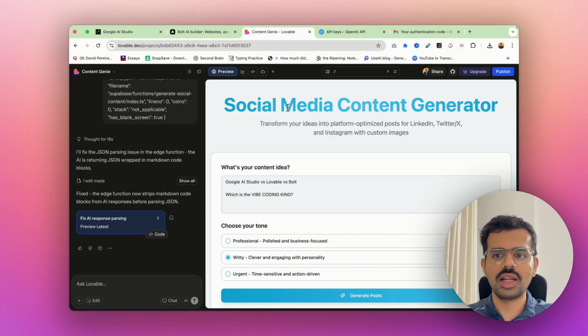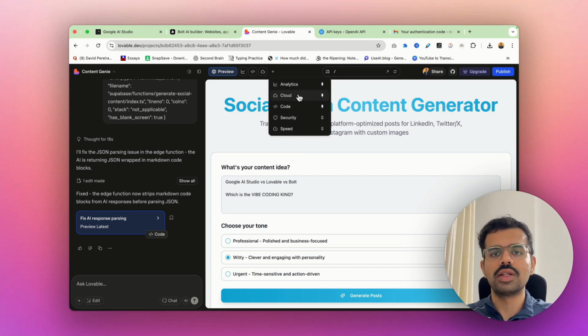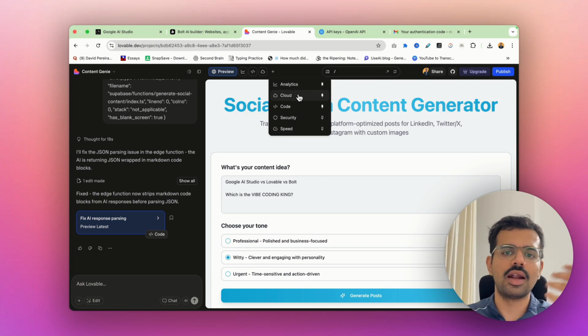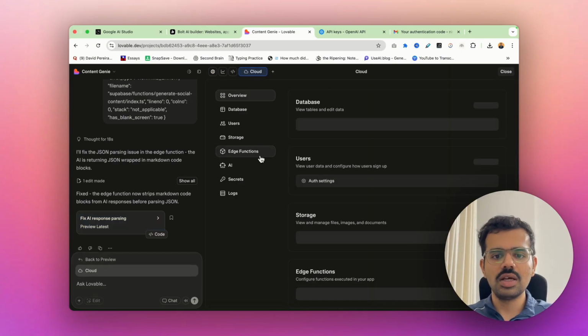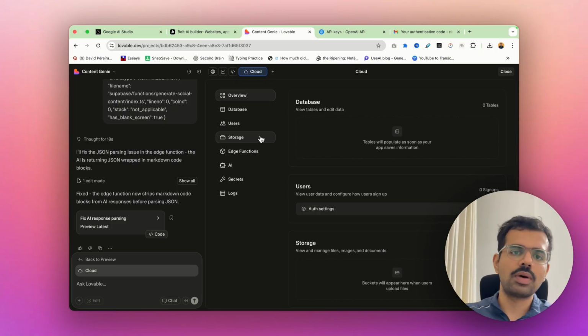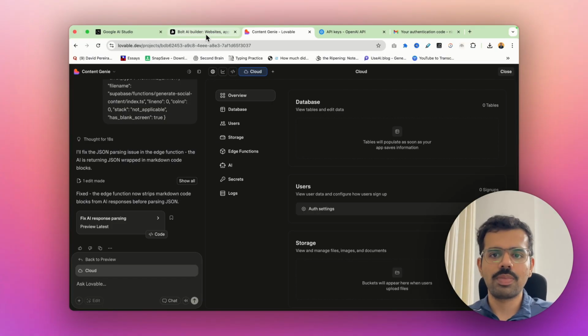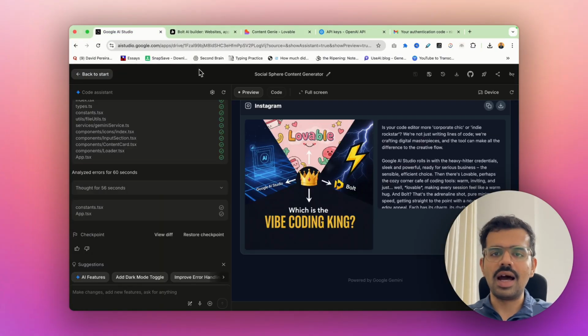Same is true with Lovable. With Lovable, you get a lot of these functions like analytics, cloud, where you can save a database, and authentication. Then you also get edge functions. Sort of everything that was available in Supabase is now available natively on Lovable and Bolt, which is actually a pretty big add-on if you want to use it for creating your entire app and run it too.